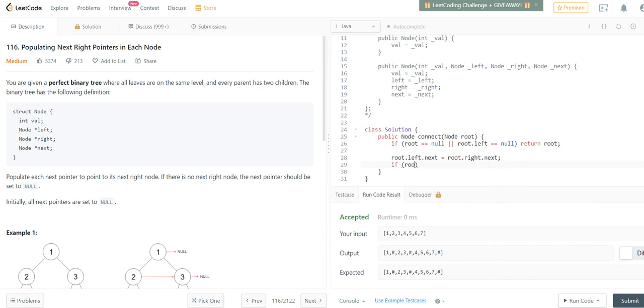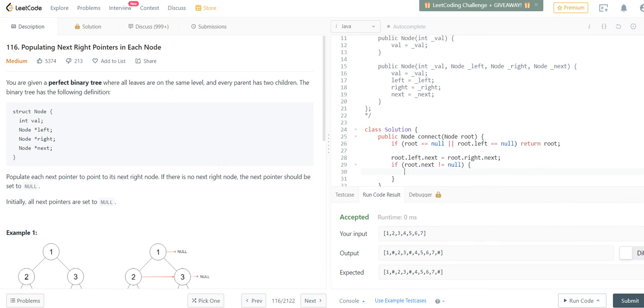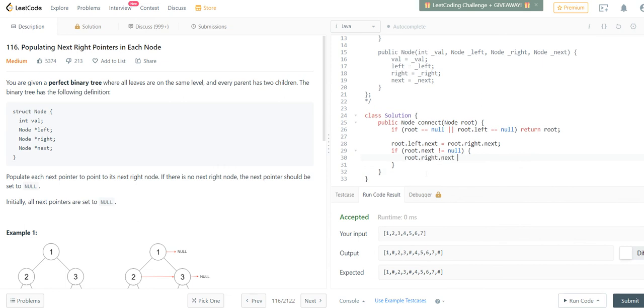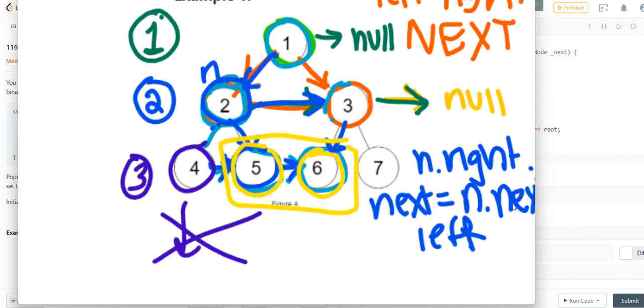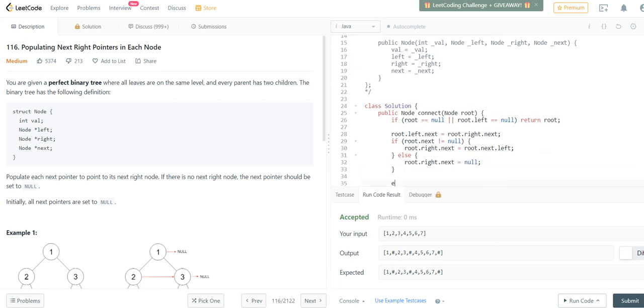And in order to do that, we'll just say that if root.next is not equal to null. So basically, if it was defined in the previous level, so in the scenario where 2 is connected to 3, then we're going to set root.right.next to root.next.left. And this is the exact same code that I wrote at the bottom here. And then otherwise, we'll just set root.right.next to null. And at the end of this, we're just going to return root.